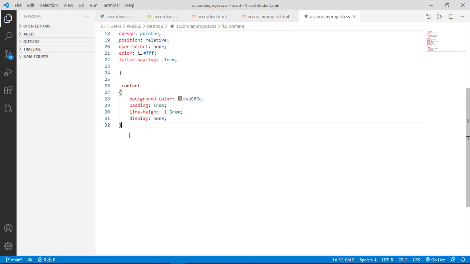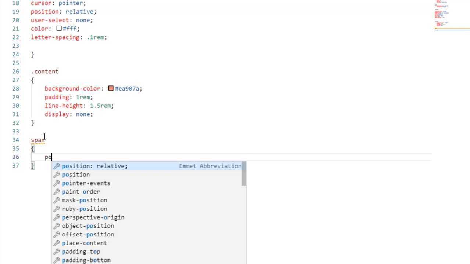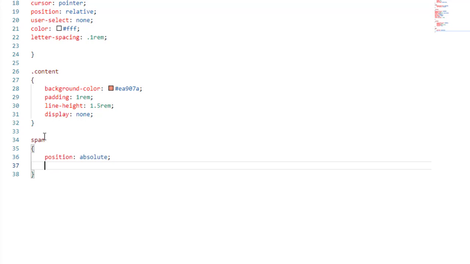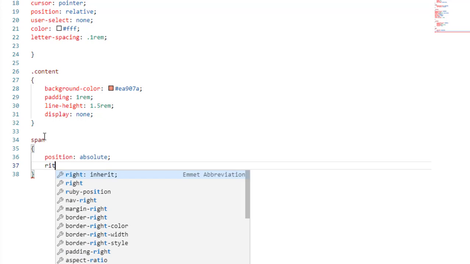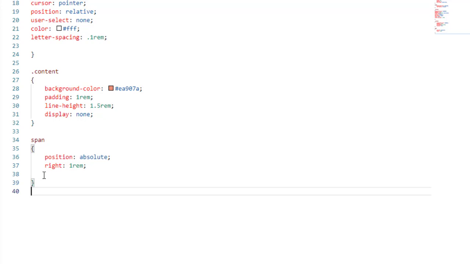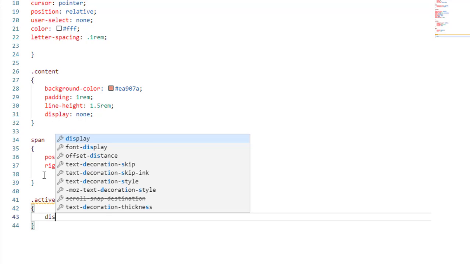So now we have to edit our container, and also we have to identify whether the item is active or not. So for this first we type here span. What is this span? This span is our plus icon. So type here position and give the position absolute. So that's done. Now set the right to place it on the right side and give 1 rem. It is fine. Now for checking whether the item is active or not, type here dot active. It is the class name which we create in JavaScript, and type display block.